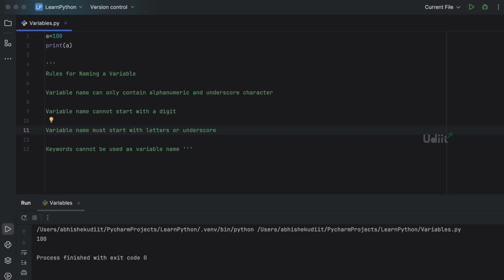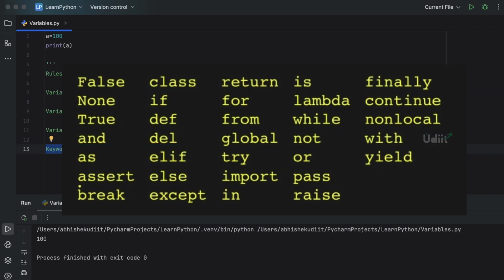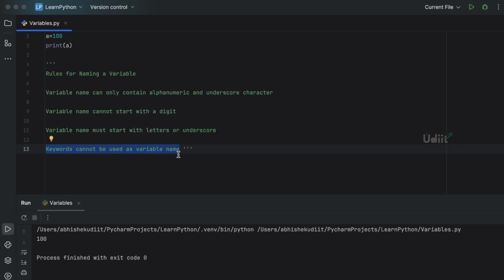The fourth rule is keywords cannot be used as variable name. First of all, we need to understand what keywords are. Keywords are reserved words in Python which are used for other purposes in programming. You can see the keywords on the screen. These are some of the different keywords which are there, like True, False, class, for, while. There are many keywords which are used for different purposes in programming. So we cannot use these keywords as variable names in Python.